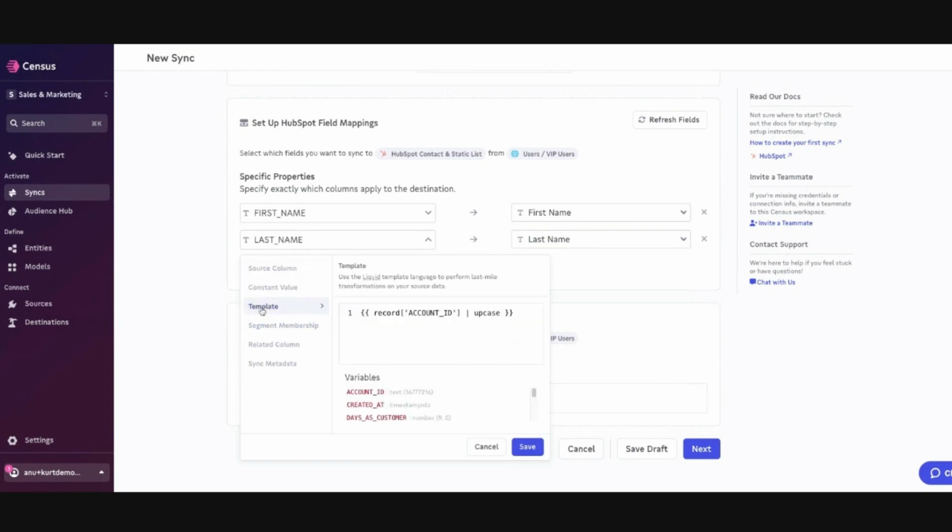You could also change your data at runtime using Liquid template language. This would be useful if you wanted to create one segment for multiple destinations, but maybe Facebook has a different format for something than Google Ads, and you don't want to change your segment. You can change things at runtime using this liquid template.